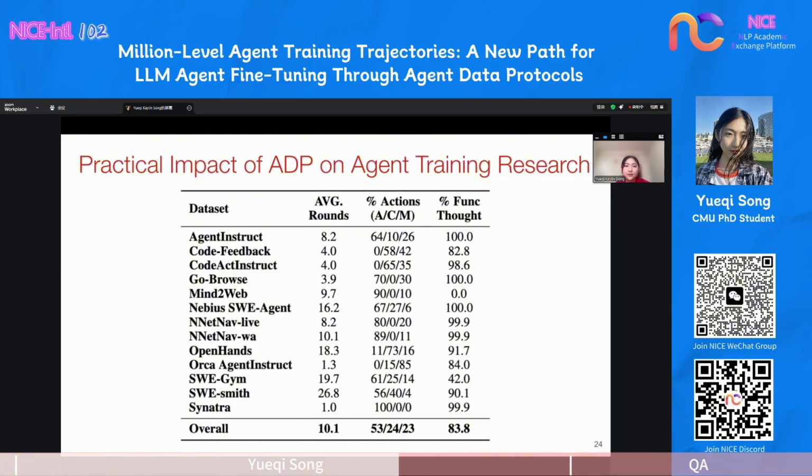Another practical impact is that we can now perform apple-to-apple comparison analysis instead of apple-to-orange comparison analysis. So this page shows the apple-to-apples view of the existing agent training dataset once they are converted into our protocol. For each dataset, we can now directly compare the average trajectory length.